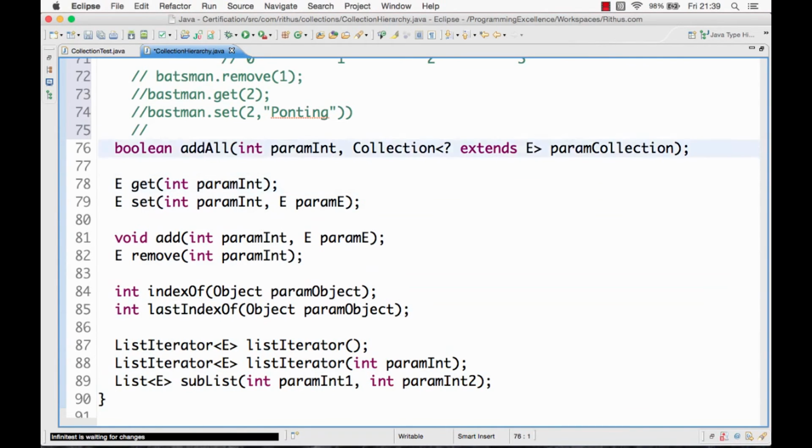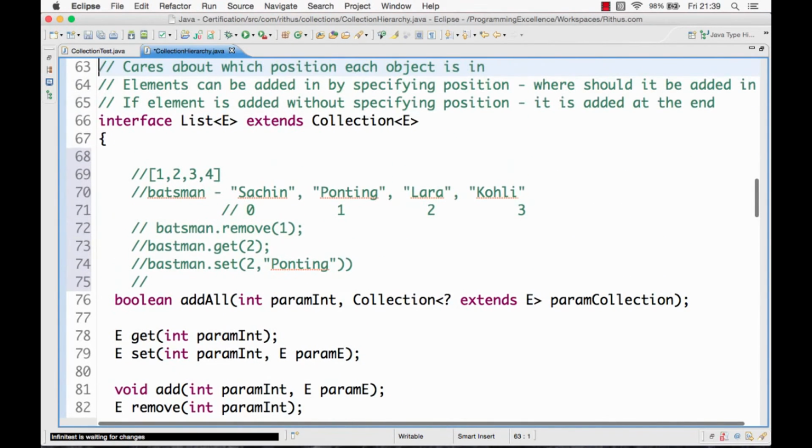Basically, if I can summarize, the list interface is an extension of the collection interface, and it provides methods which care about the position. So in addition to the normal methods in a collection, list interface provides methods which care about what is present in that particular list of values. Okay, there you go. That's the list interface.